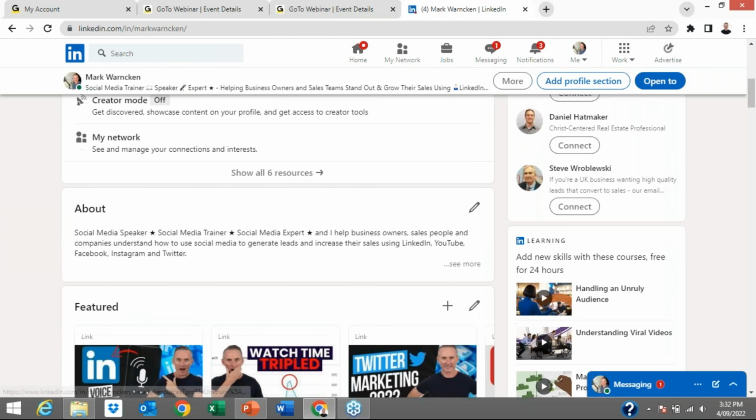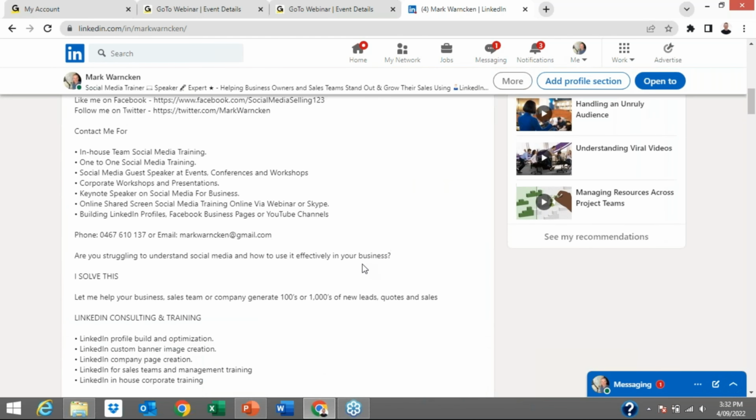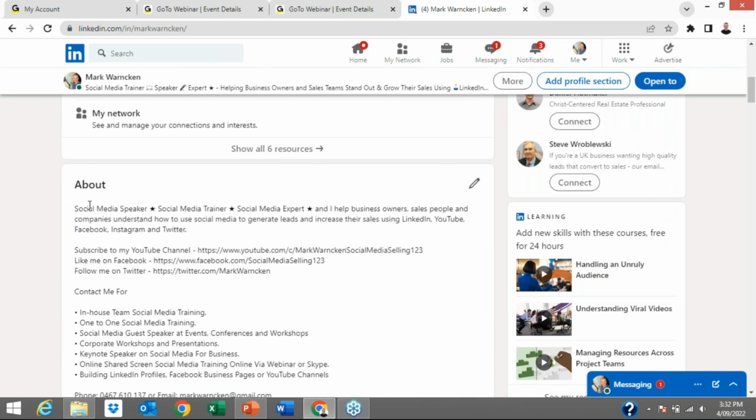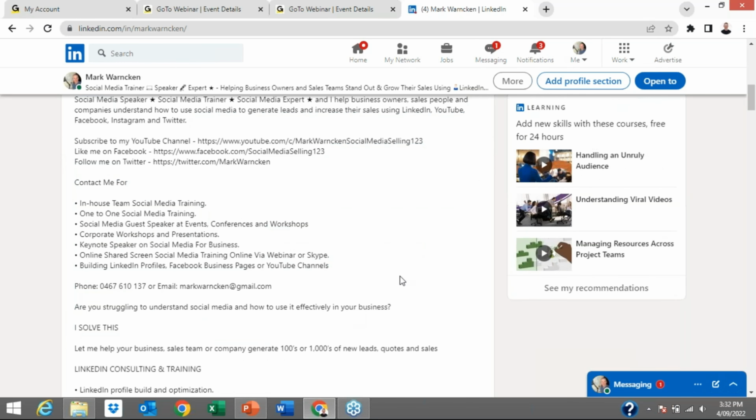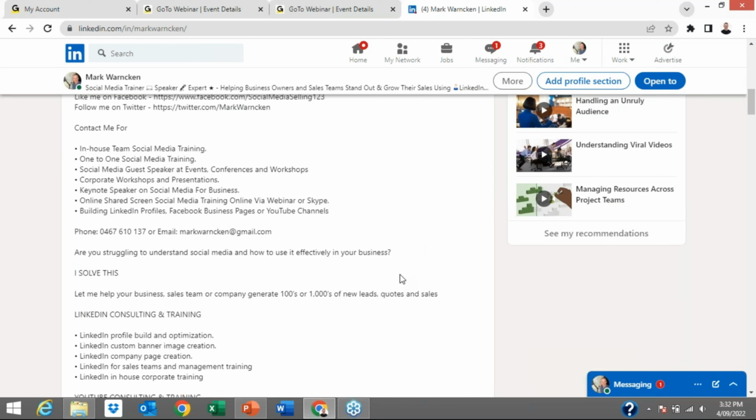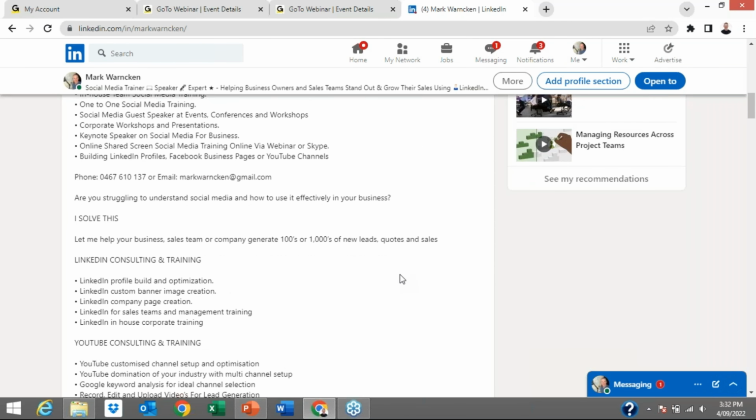If we scroll down a little bit further, the About section, you want to make sure that is fully optimized. It used to be called the Summary section. It's the About section. You get 2,000 character spaces here to really go into a little bit more detail: who you are, what you do, how you help.